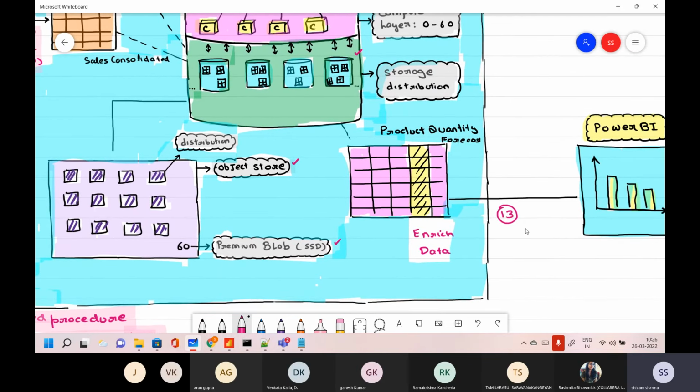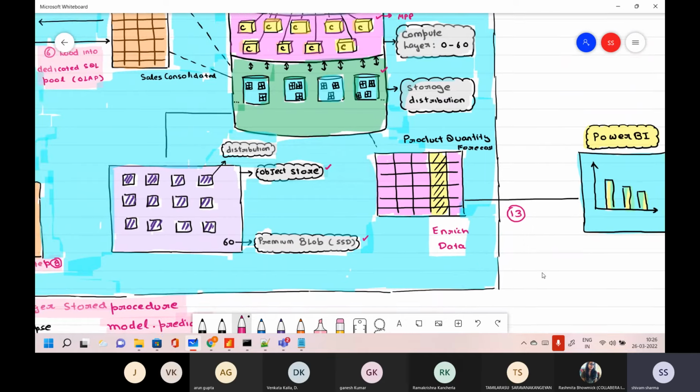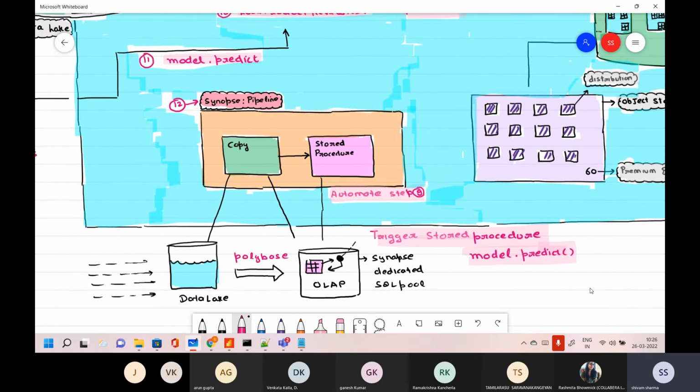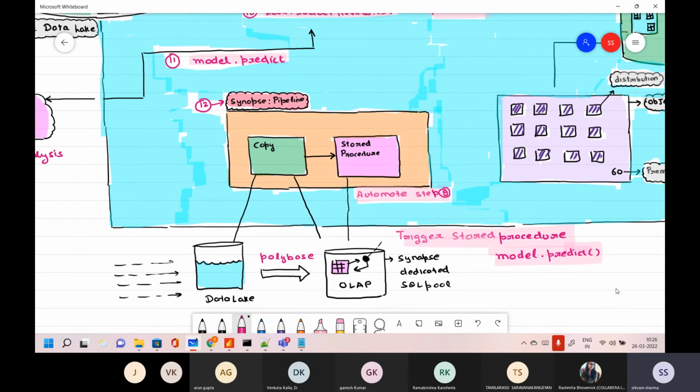Now, apart from this, one of the pillars of a well-designed solution is automation. If you can automate stuff, if you can eliminate the human part of the steps, then that is something which is very recommended. So we are using the pipelines of Synapse. These pipelines can be used to create the ETL and the ELT jobs.